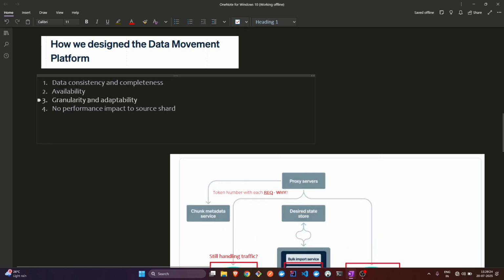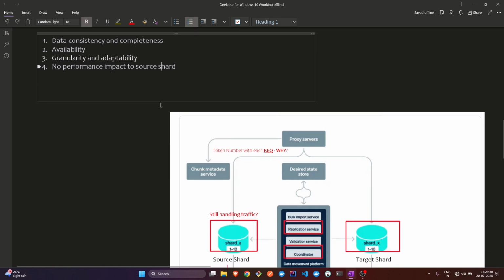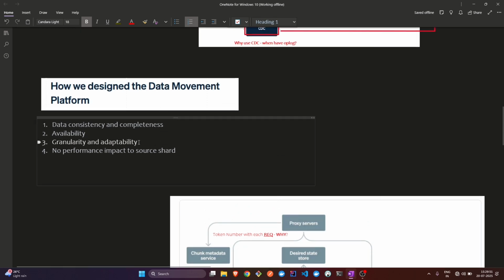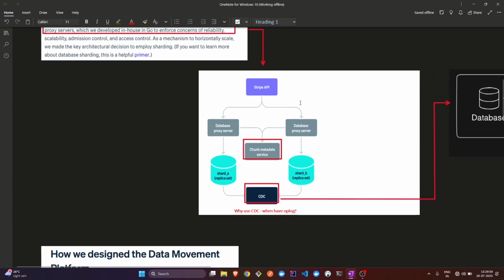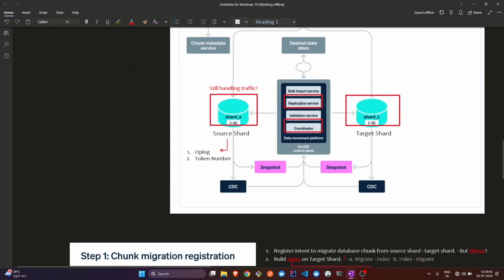You might have seen there's one point I've added over here, granularity and adaptability. Why I didn't cover it earlier is, by granularity and adaptability, we mean that the data movement platform ensures there shouldn't be any limit on the number of concurrent migrations going on. And there should also be no limit on the number of source shards taking part in a migration. So this is yet another consideration taken in mind while we design the data movement platform. And that's the architecture, as I've discussed over here, and how the actual migration goes on.